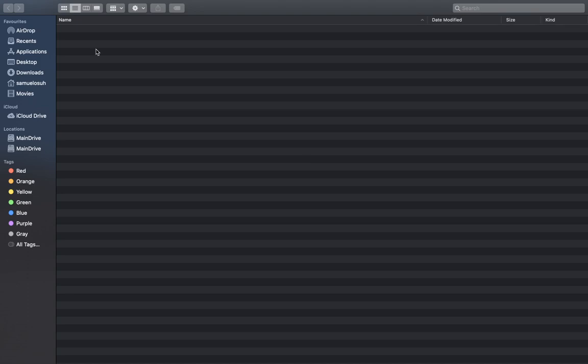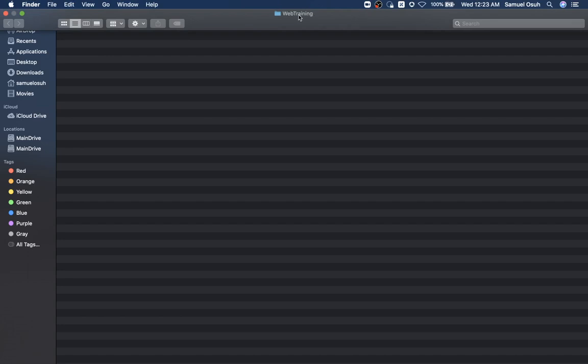So I make the assumption that you know the basics of how to use a laptop, right? You're able to create folders, manage files, and all of that. Okay, so based on your OS, I use a Mac, but on PC, obviously, it should be different. Create a folder anywhere. I already have one created, which I'm within, which is a web training folder.